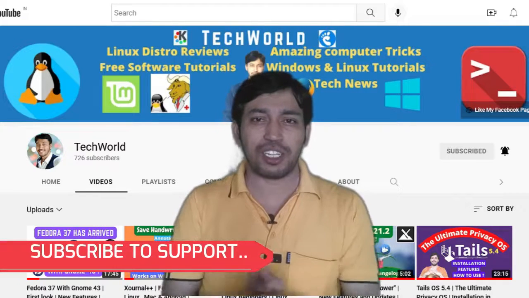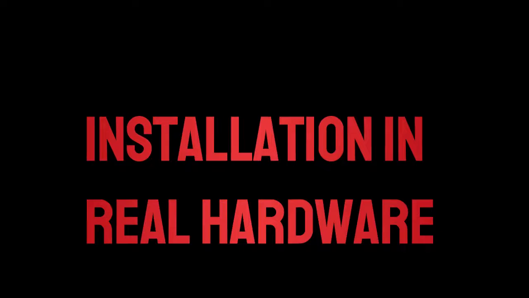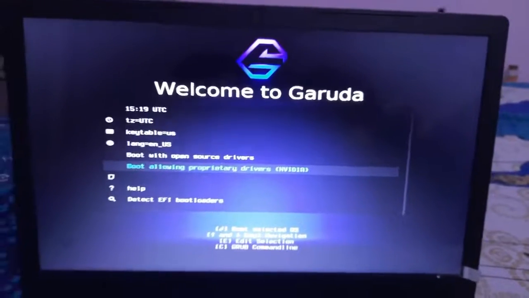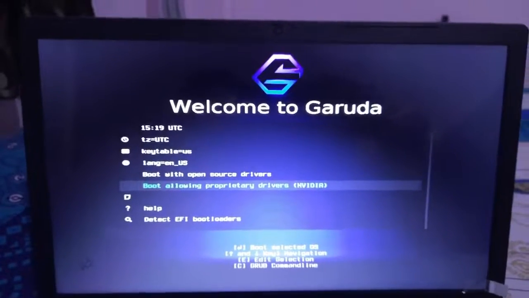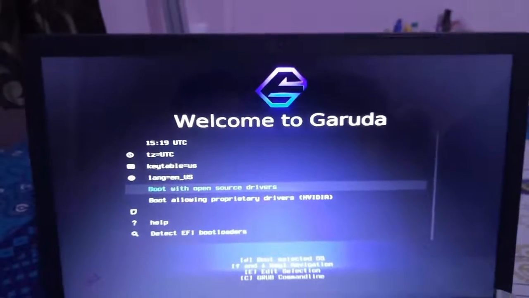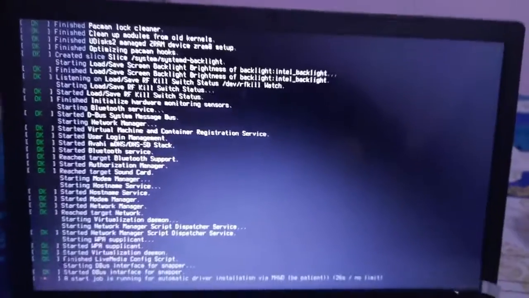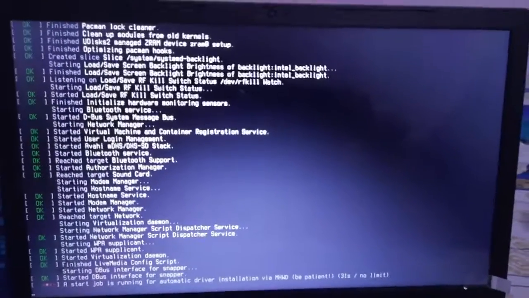So now without further delay, let's see how interesting this Garuda Linux is. You can see this is the boot menu of Garuda Linux, and now I have to go to boot with open source drivers. So I will just hit enter and wait a minute to automatically detect the drivers for my hardware.